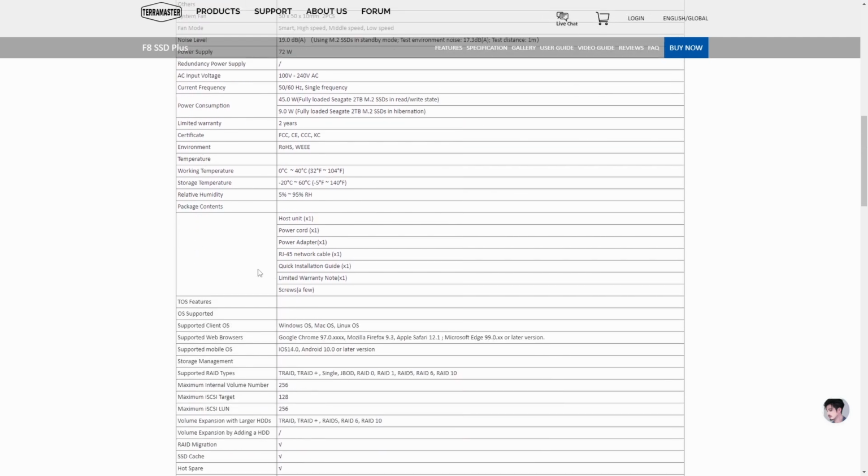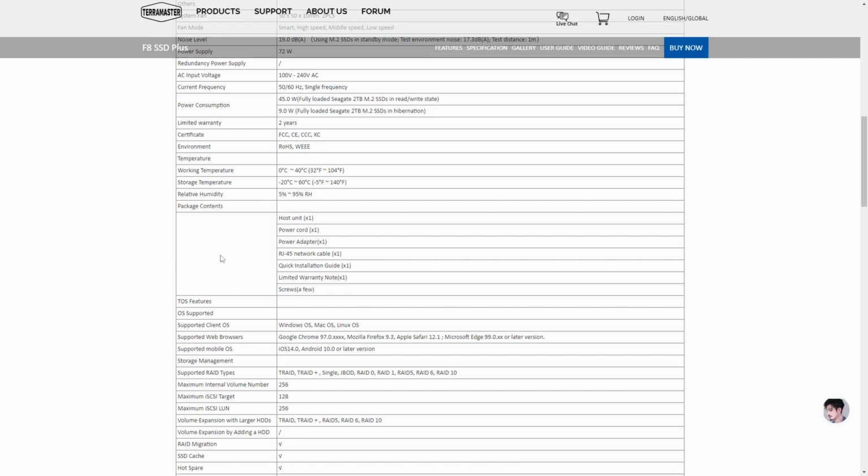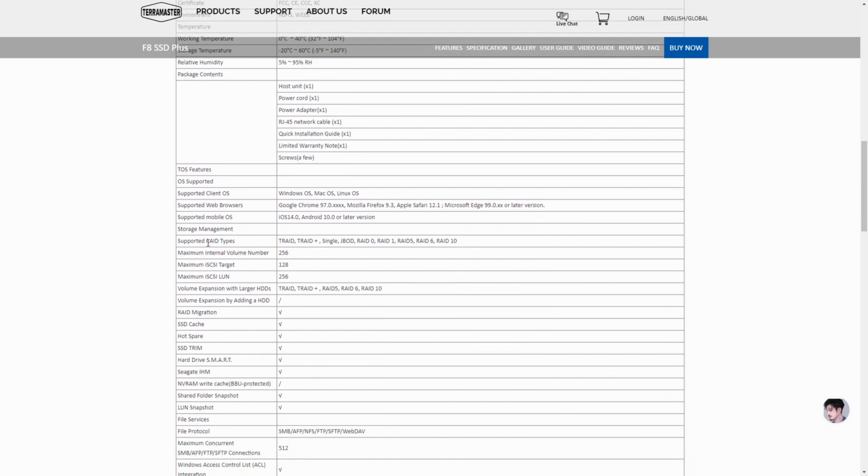Inside the box, we already have an unboxing of this NAS, but here you have the host unit, power cord, power adapter, the Cat6 cable, the quick installation guide, limited warranty, and 2 screws. Not a few, there's two screws. I would honestly like to see at least 8, because imagine you're popping in a new drive and one screw gets lost, and you only have 2. Anyways, you can always buy screw packages, so that's not an issue.